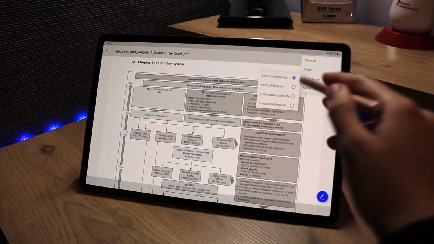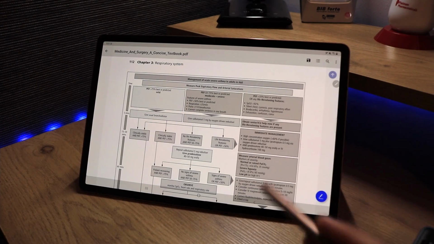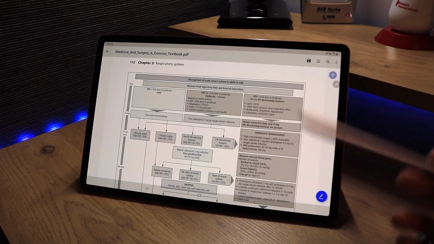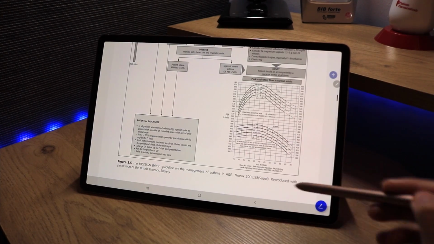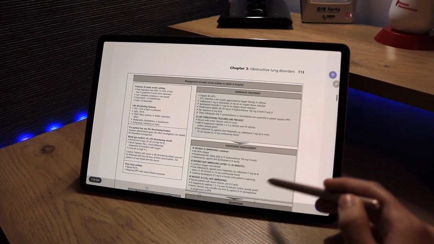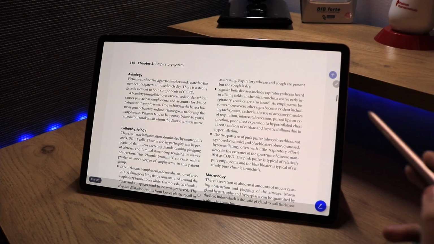Now the other option is vertical singular. Vertical singular will essentially lock it on the next page, if that makes sense. So if I scroll, it's going to lock to the bottom of that. Now if I scroll again, it's locked there. It's locking there again and locking there again.